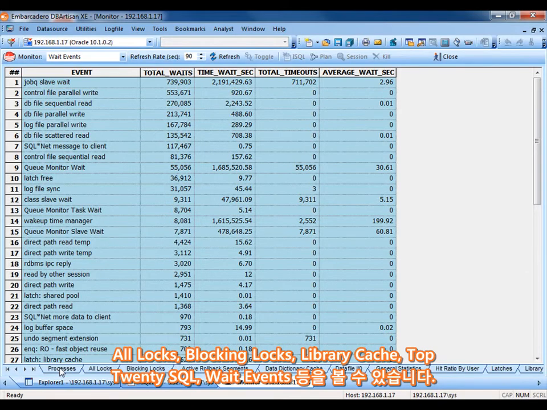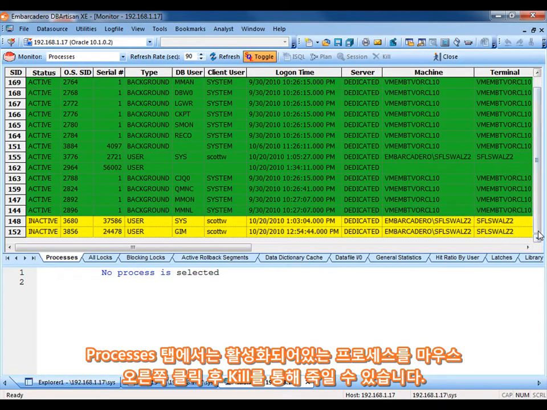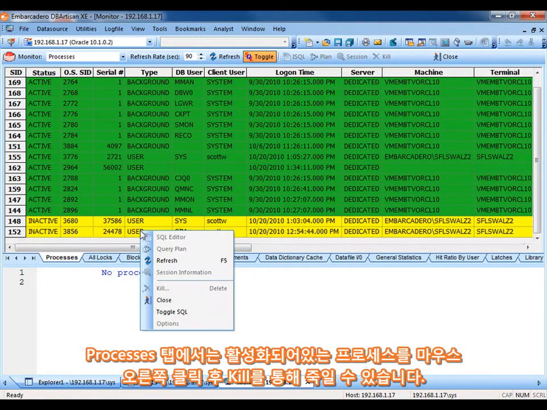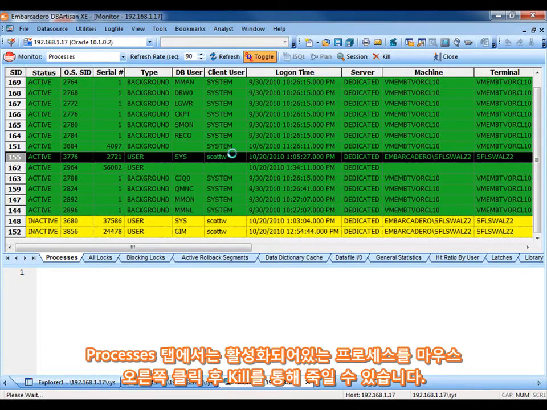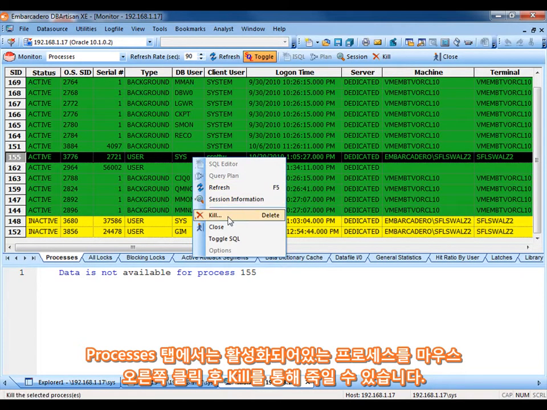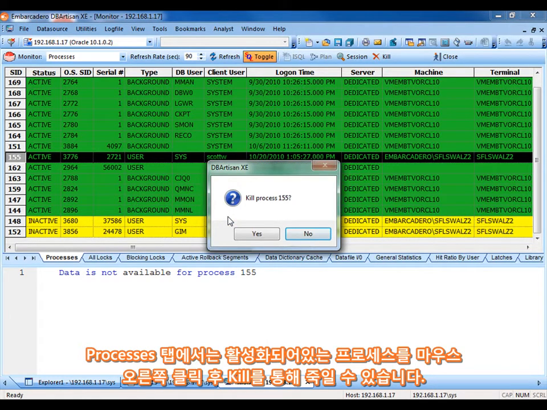So if we go back to the beginning and look at all of our processes, we do have the ability within DBArtisan to go ahead and kill any sessions that are active. So here we have an active session. Simply right click, highlight kill, and we can kill process 155.